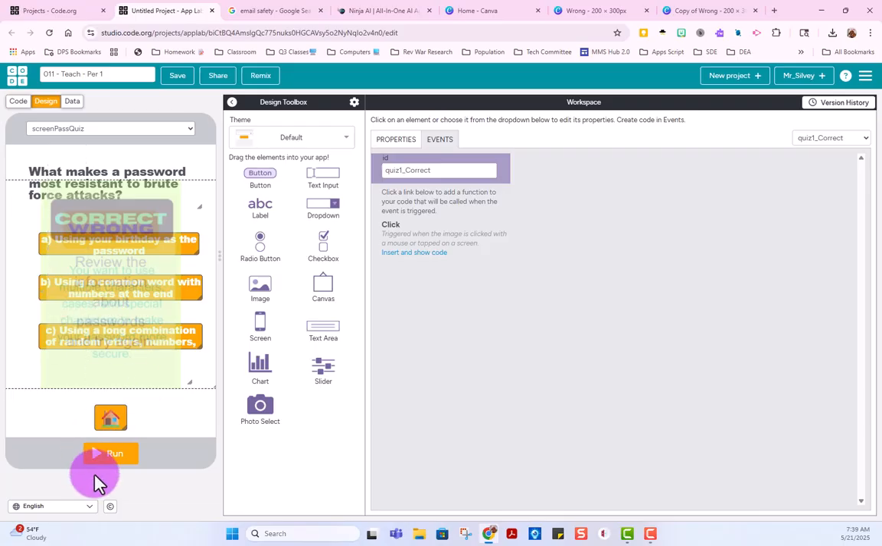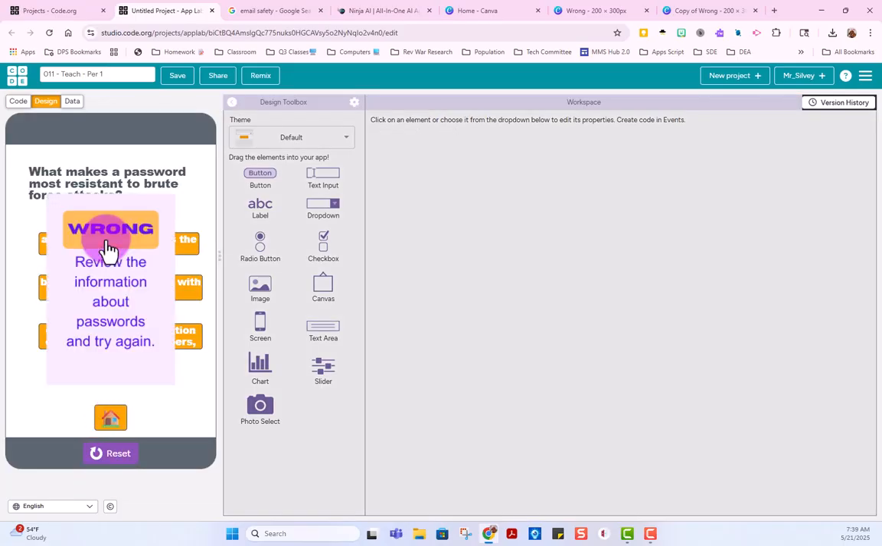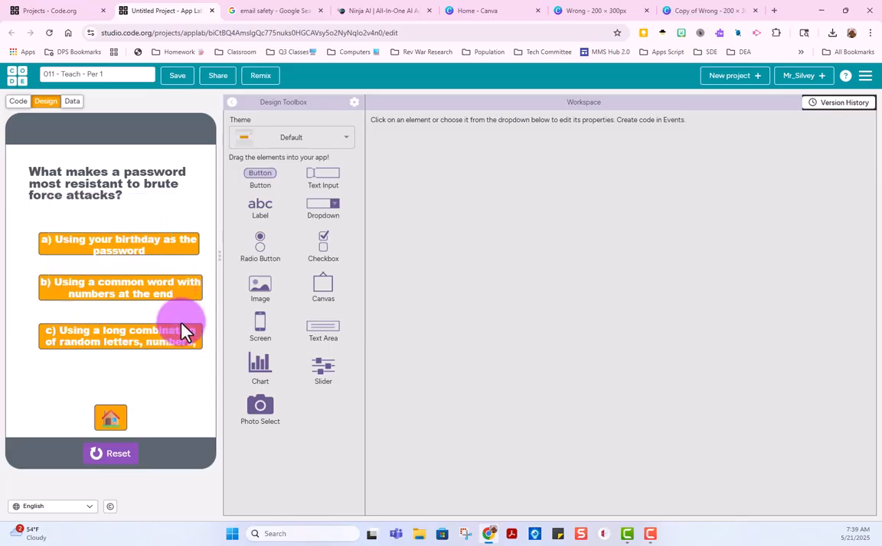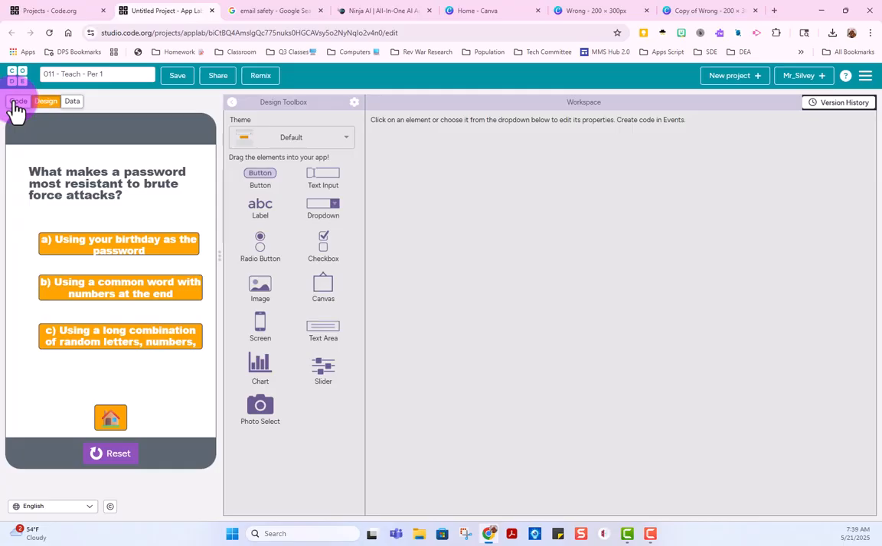Let's then run it. A button works. B button works. C button works. Okay, fantastic.